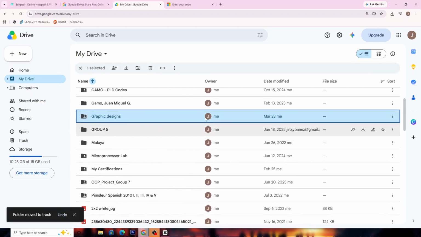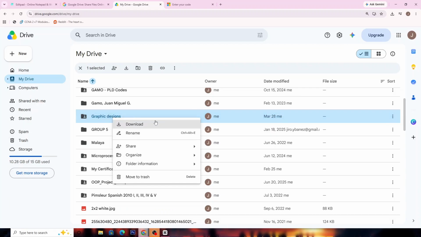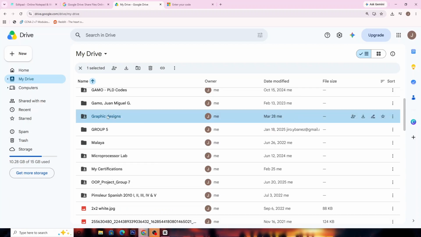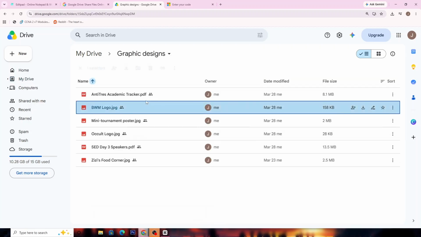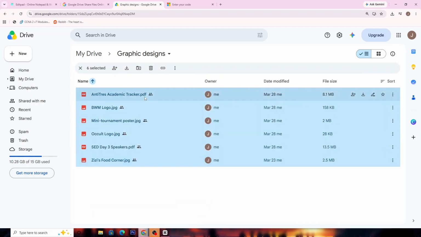Now, take a moment to review your files. Think about which documents you use most frequently or need to access in OneDrive. You can select multiple files by holding down the Control key on a PC or the Command key on a Mac. This allows you to choose several files at once, making the process quick and efficient.